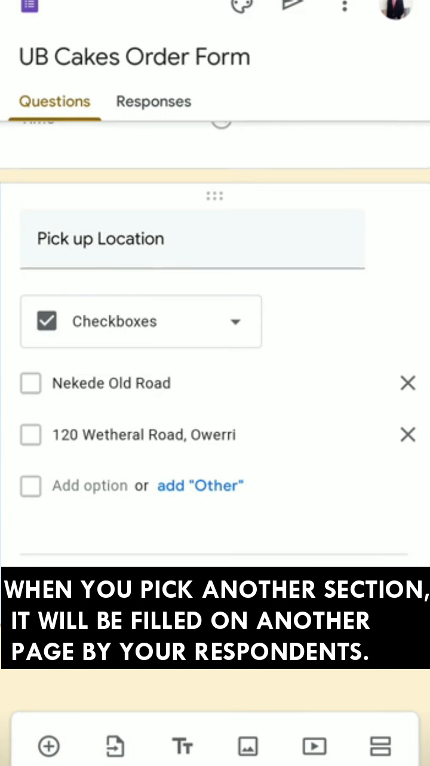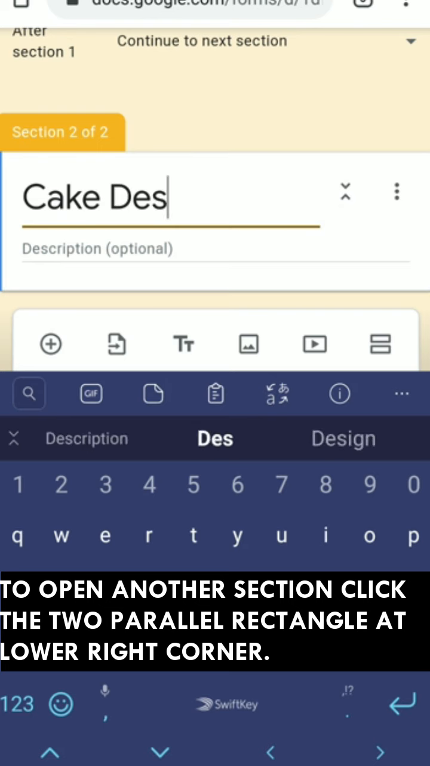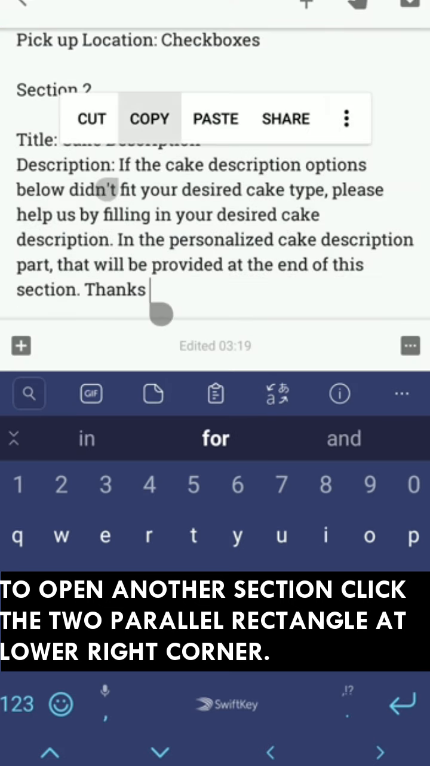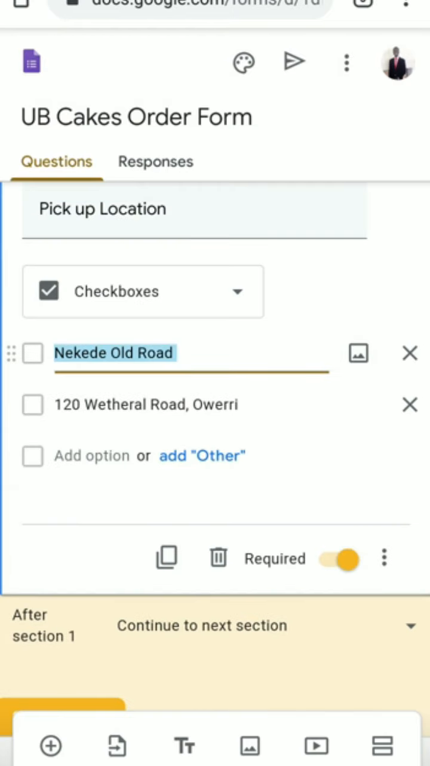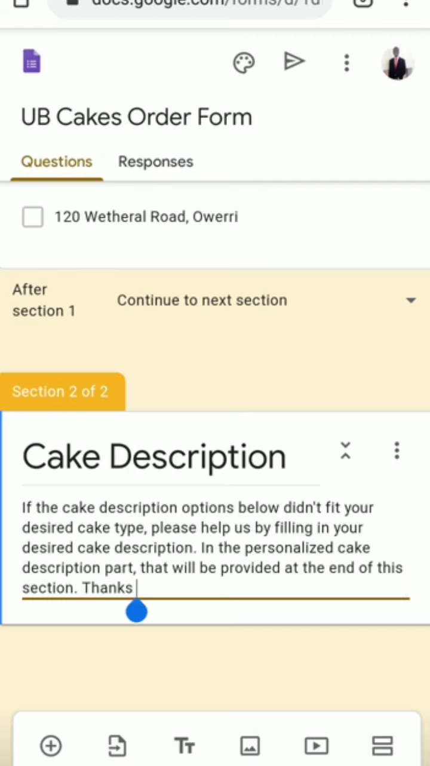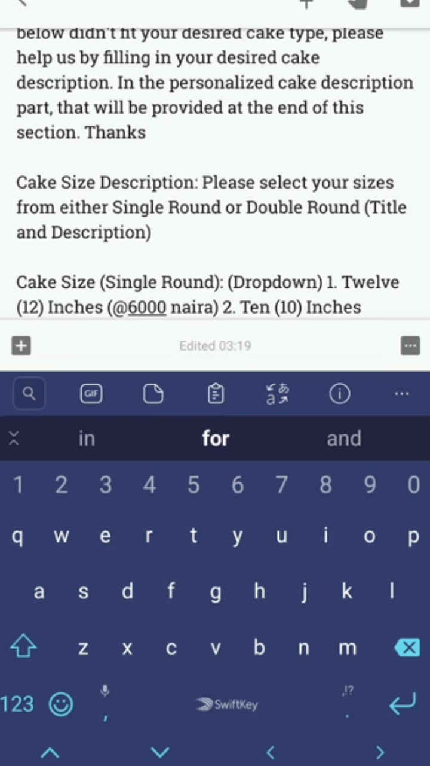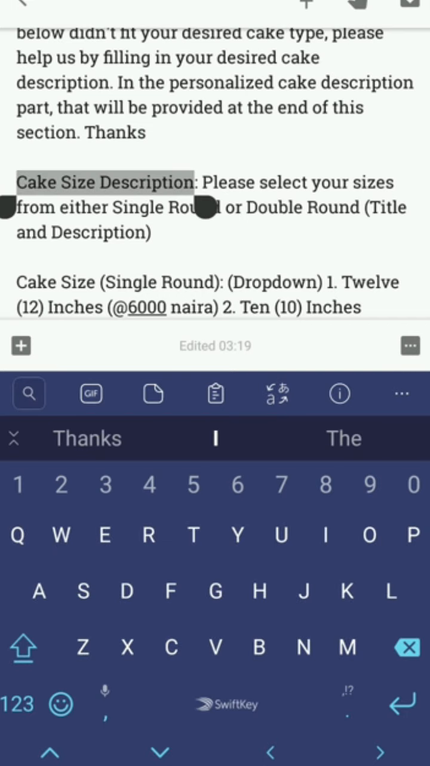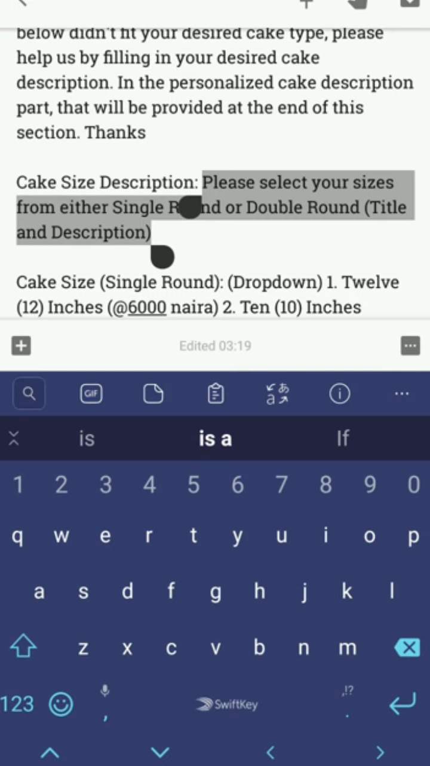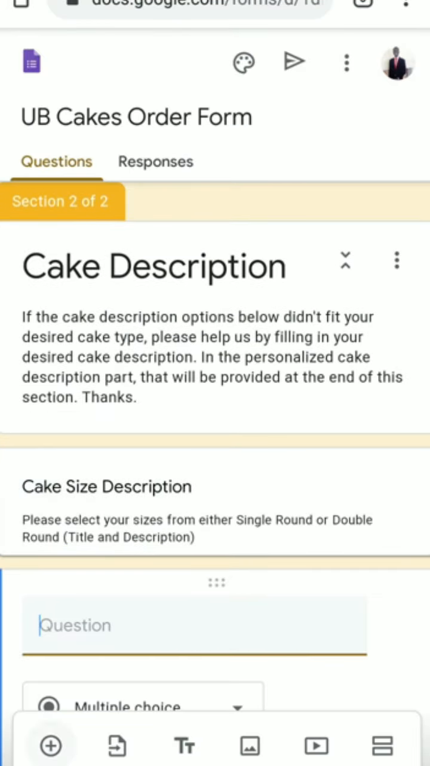To go to another section, click this. Put description as the title. I want to describe it now. Copy this one there. Cake description option below. Good, I like that. Okay, what I need is title and subsection. Size description: select cake size. Select sizes. I copy it here, and I go to question now.